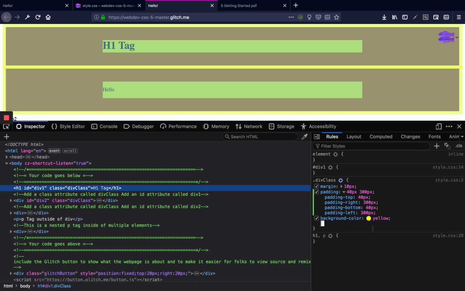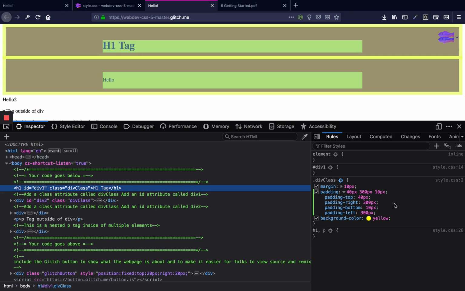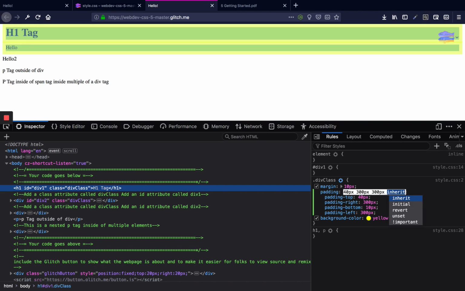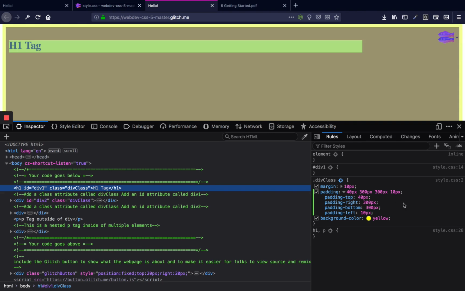And let's say we wanted to make a padding left that was slightly different. We could even include that over here. Let's see what will happen if we just add a third value. Let's see which one it would add it to. It added it to the padding bottom. So we could leave that one as 300. And then we're pretty much defining every single one.